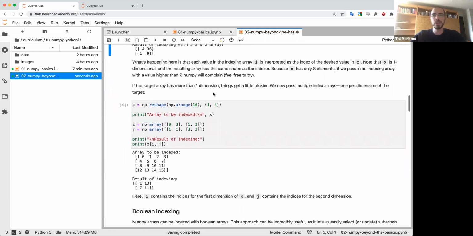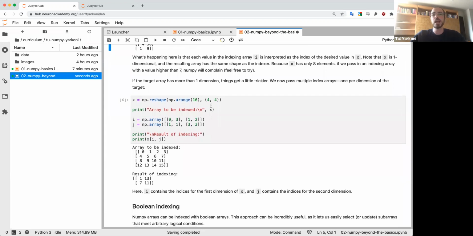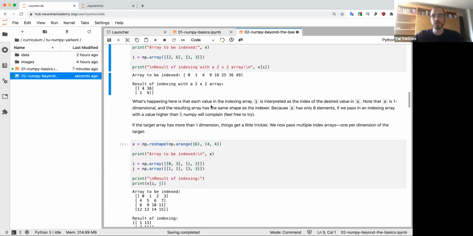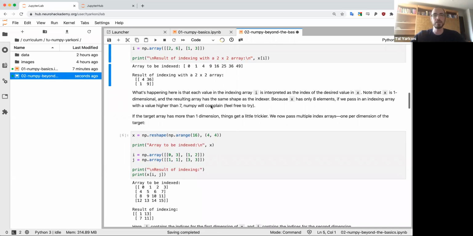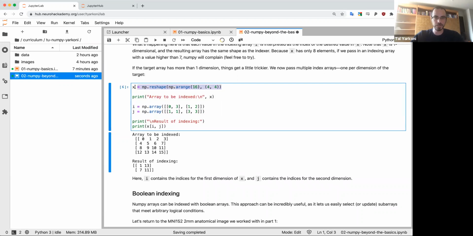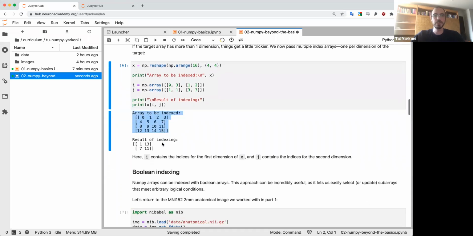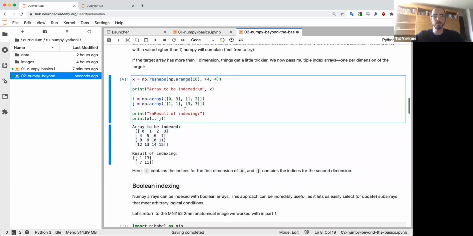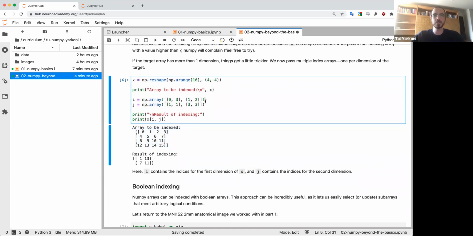Now, generalizing that, this gets a little trickier. What happens if you want to index a two-dimensional array or an n-dimensional array with another array? So now this gets a little more complicated. So here I'm constructing a 4x4 array. And so you can see the array that I'm going to be indexing here. And now this will be a little counterintuitive. Before I construct the next one, let me show you what would happen if I constructed a 2x2 array and just passed that as the indexer.